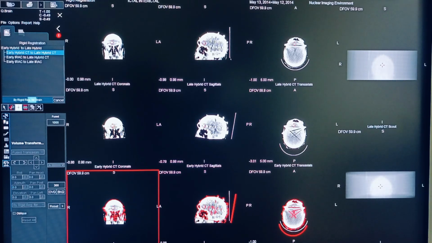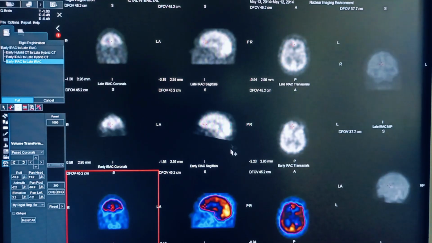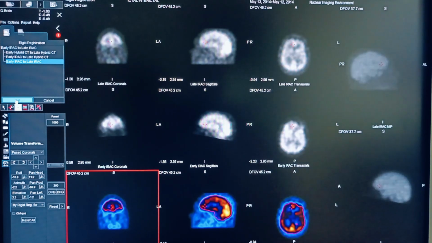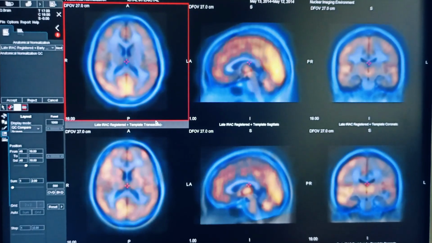You can see it's automatically registered, right? See, this is the NM. Now this image and this image should perfectly register. So this red line is showing this image, and this image is shown as this ROI, and then full registration. If you have an MRI image of the same patient, you can load the MRI data in this and you can fuse with the actual MRI data.